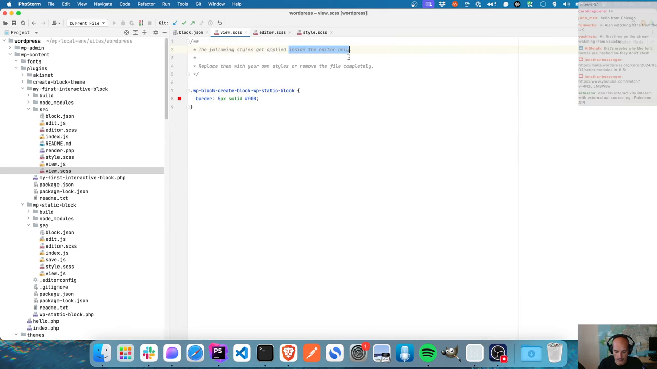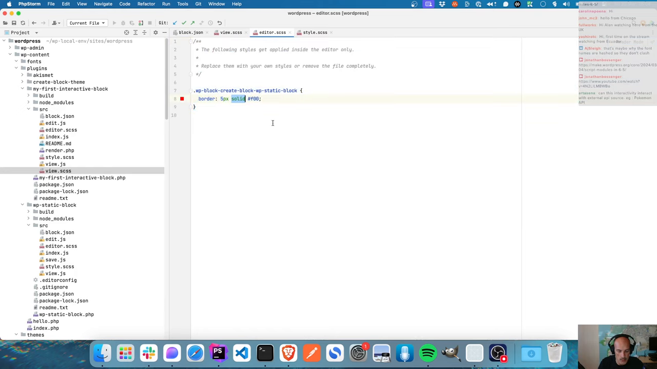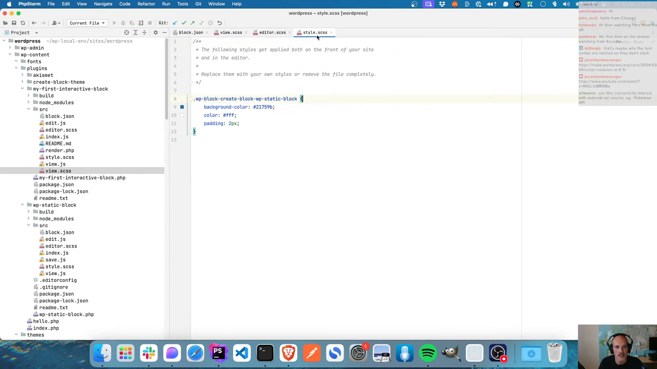Applied on the front end only. Okay, and this one I want the dotted. What are we doing? Solid in the editor. Now I want dotted in the editor and solid on the front end. Perfect. There we go. That's view, that's editor, that's the style, which can be both, so that's cool.